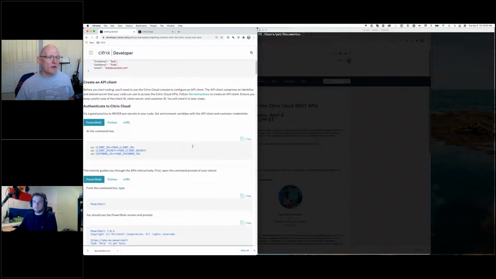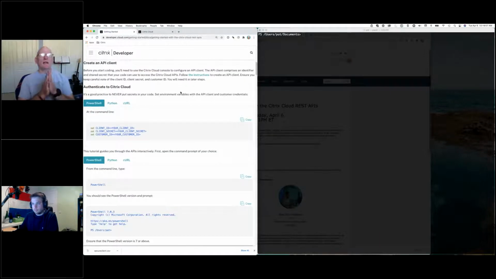Okay, so the first thing we need to do in using the Citrix Cloud APIs, and this is in common with almost every API you use, is authenticate. You need to pass some credentials to the API and get back a token that you then use in every subsequent API call. Now, it's a best practice, I'd say an essential practice, to never, ever, ever put secrets in your code. You might think, just for speed, you'll put the client ID or a password or whatever in some PowerShell, and that'll be fine.